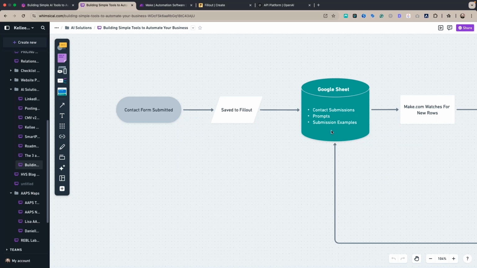These can be adjusted based on your business and what you do. It's nice to keep them in there because you can tweak things as you go. Sometimes the AI gets a little overzealous and starts classifying everything as spam, and so tweaking those submission examples will give it more of an idea of what you're looking for.